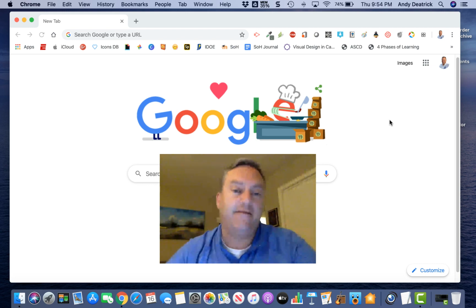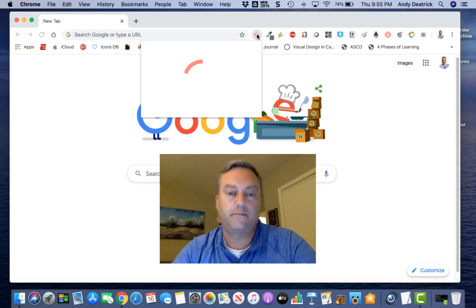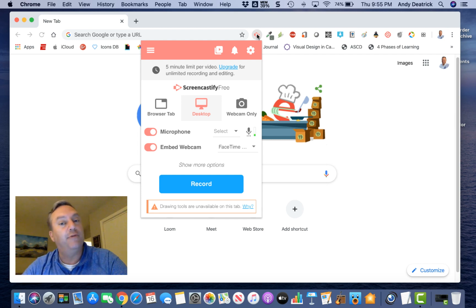Now, I have this extension already installed, and you can see it up here in the extension bar. It's this guy right here. So click on it to open the extension. And then once it loads, you're going to see the 3 different types of recording choices. Now, the first one is your browser tab. Just really what it says. You're just going to record what's in a single browser tab, and you're not going to be able to switch back and forth, so you're stuck in that one tab.